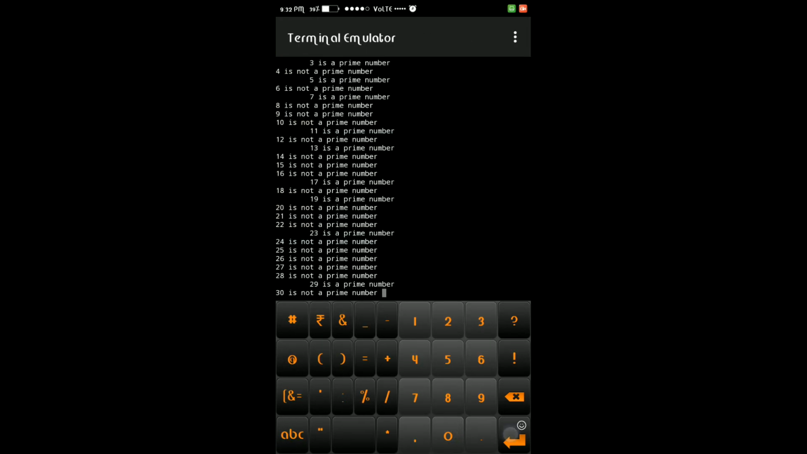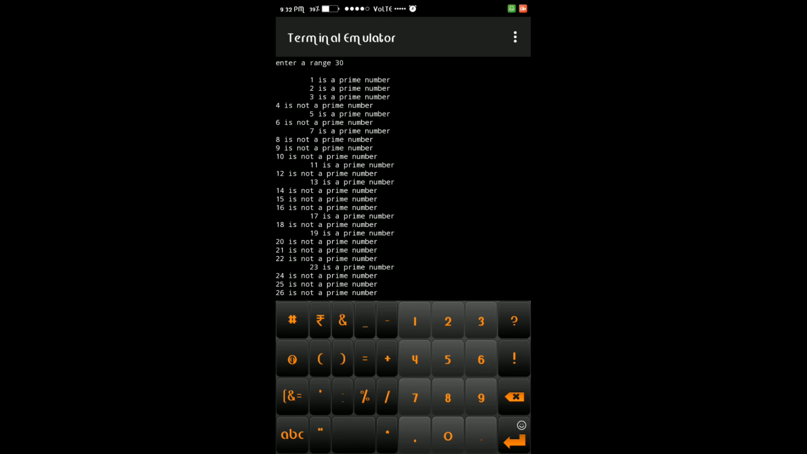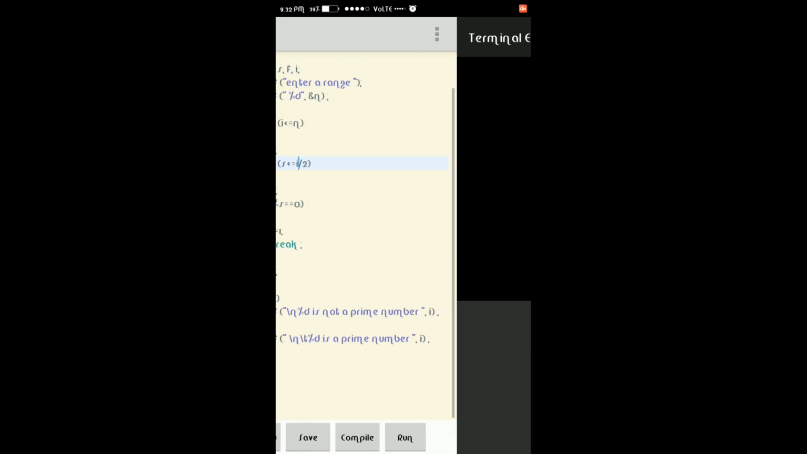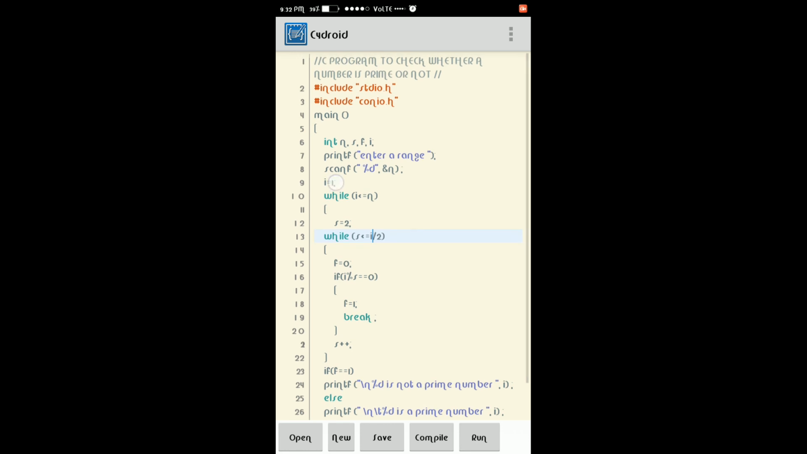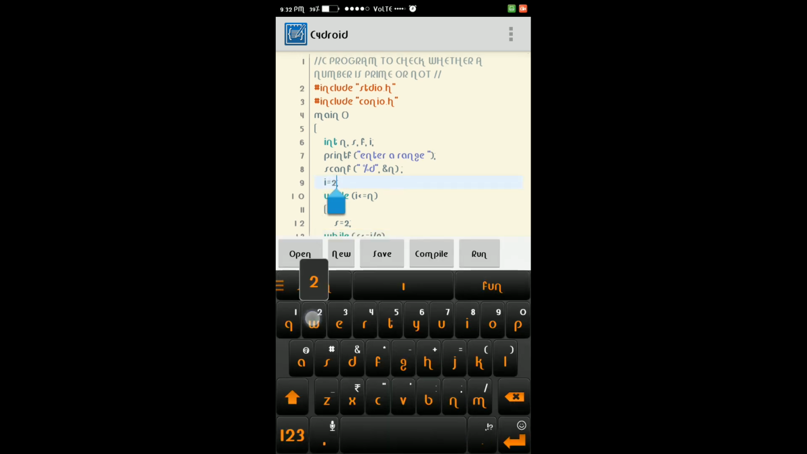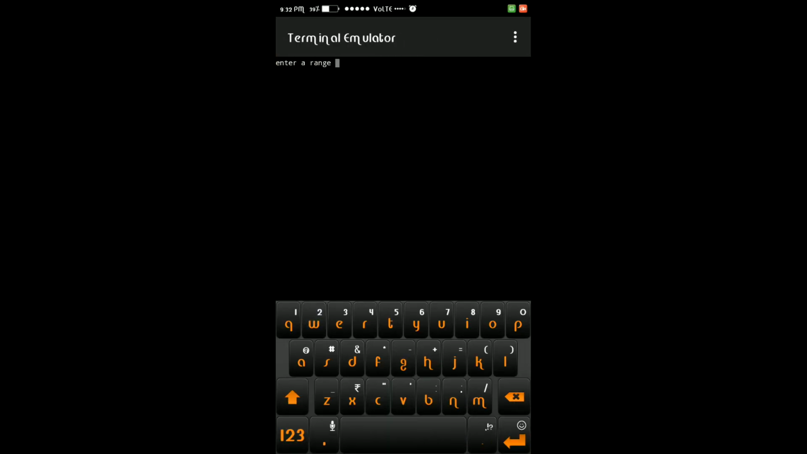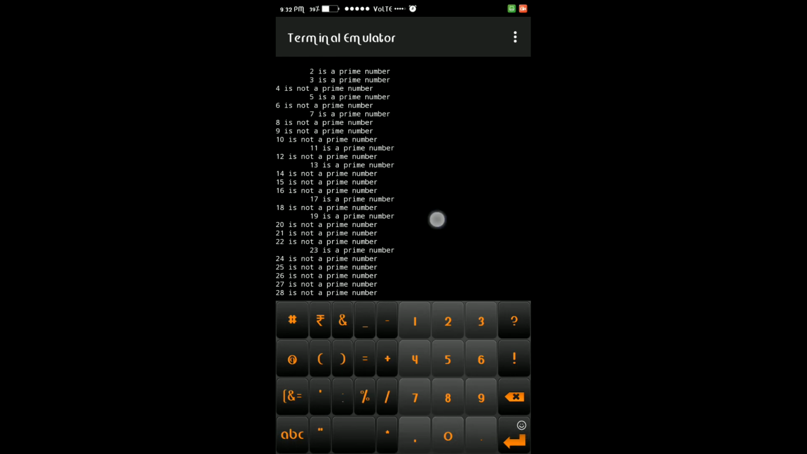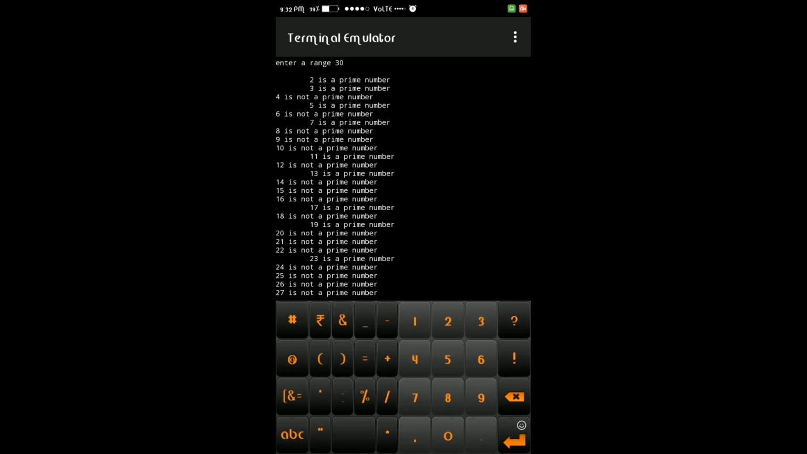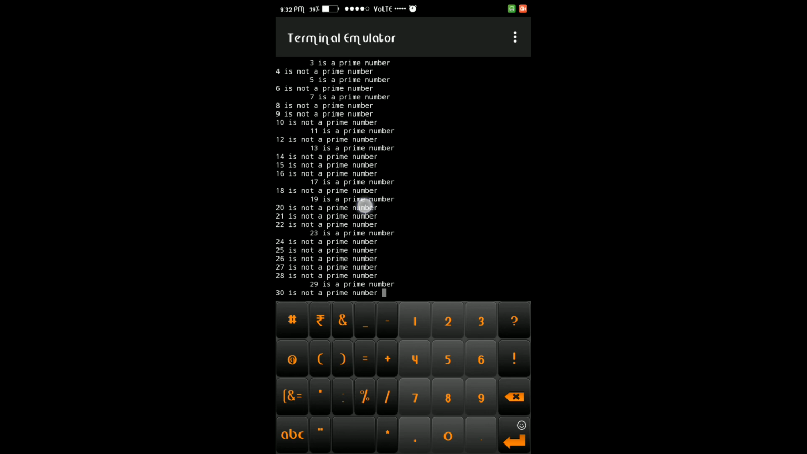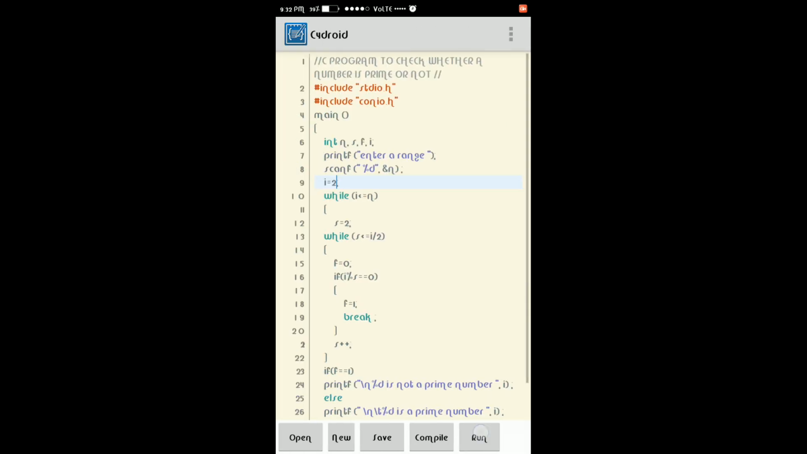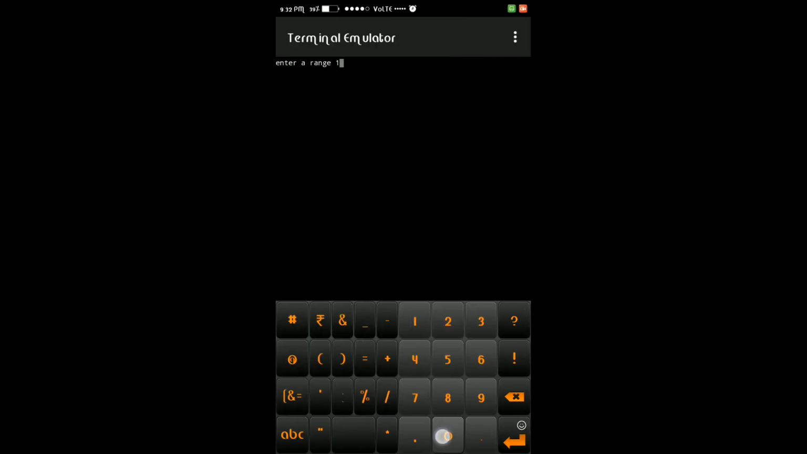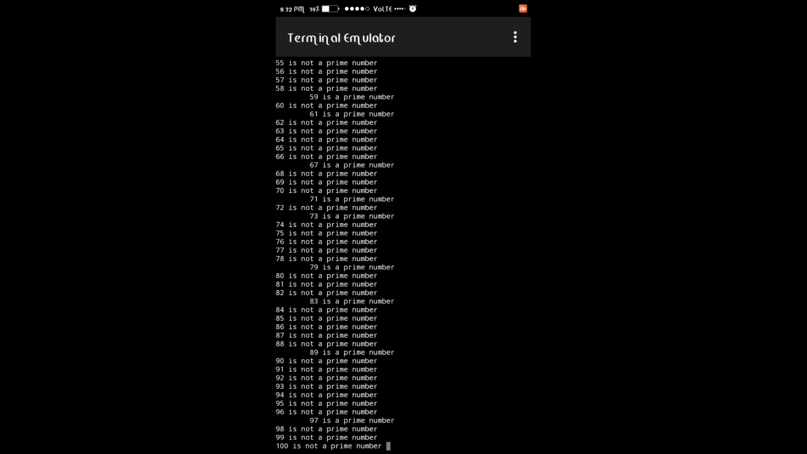30. See, 1 is a prime number. We shouldn't check with 1 because 1 is not a prime number. So here i is equal to 2. Okay, 30. See, 2 is a prime number, 3 is a prime number, 4 is not prime, 5 is prime, 7 prime, 11 prime, 13 prime, 17 prime, 19 prime, 23 prime, 25 prime. Again run up to 100. See, this also works.